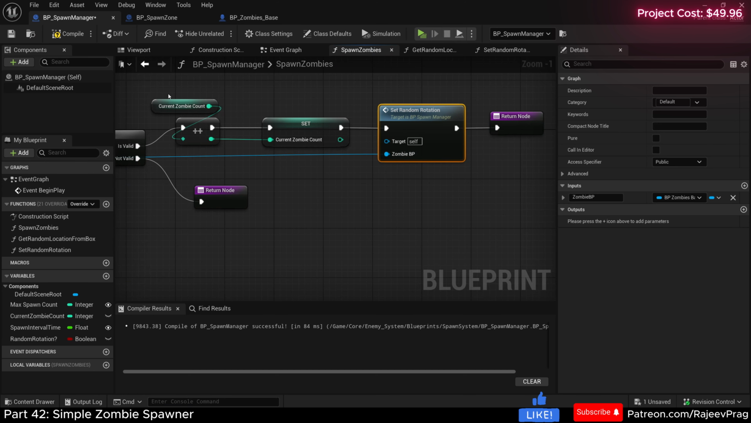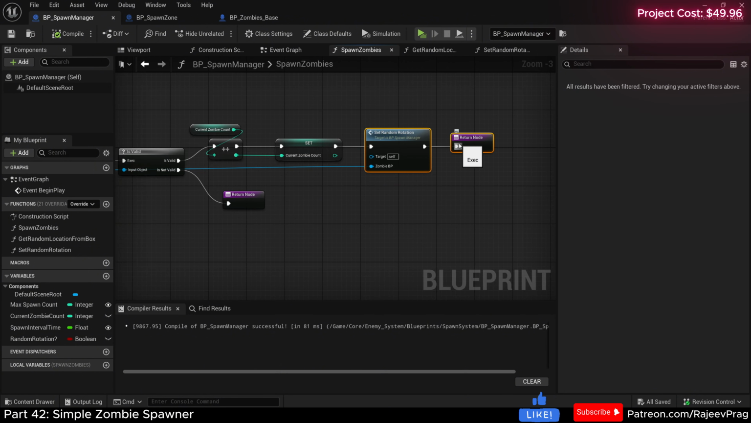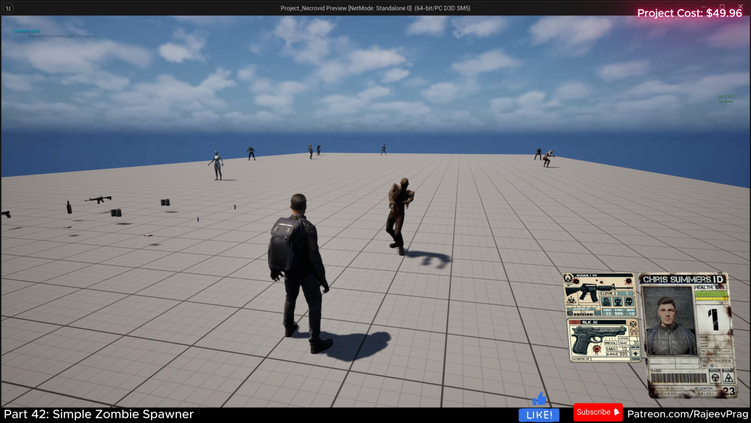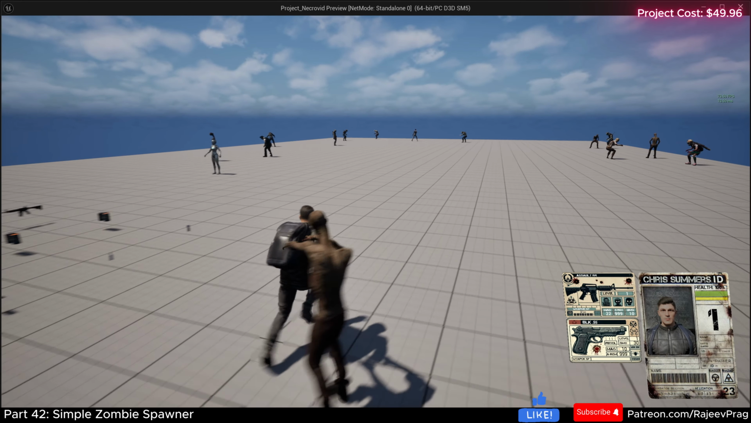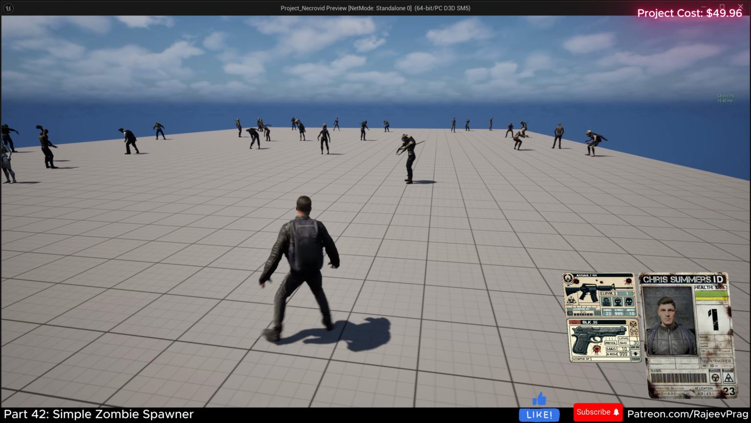So it's going to spawn in the zombie, increase the count, and also set up a random rotation to it as well, and then it's going to do a return. If I go in game and press play now, you'll notice that the zombies are all spawning and they're all facing a random rotation in a 360-degree angle.